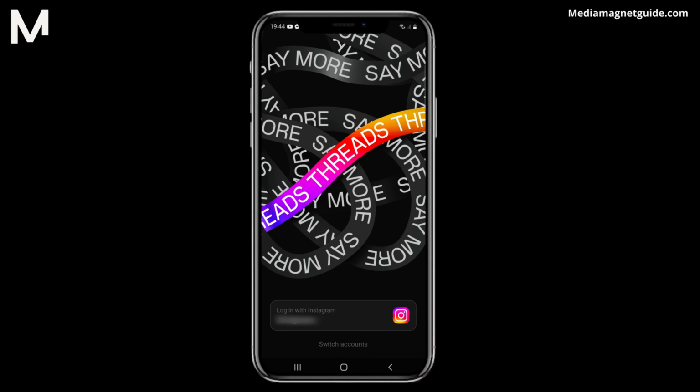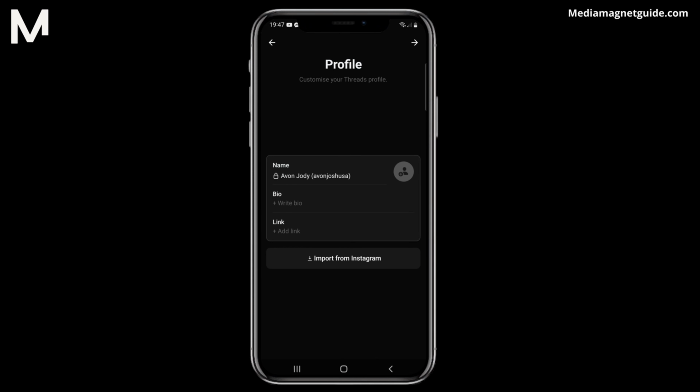Upon launching the Threads app, you'll notice that your Instagram username is already populated automatically. Tap on your username to proceed. Now you'll have the opportunity to customize your profile further. You can edit your display name, add a bio, and even insert links if you prefer. Feel free to skip the link addition if it's not something you want to include right now.